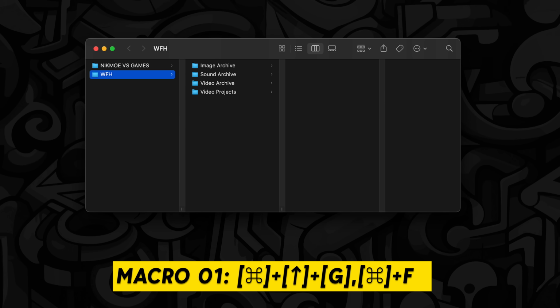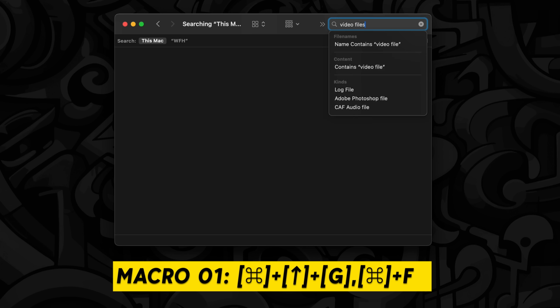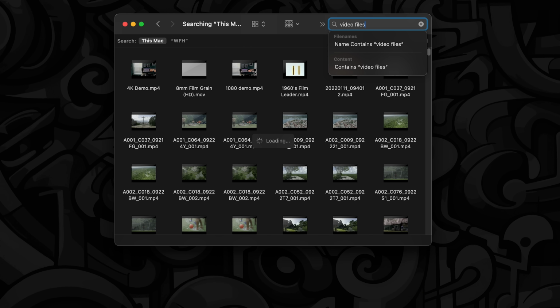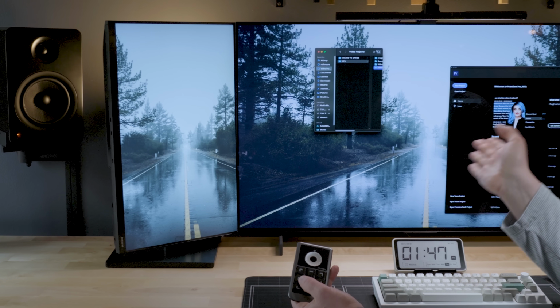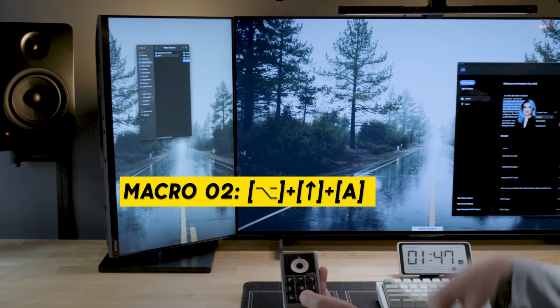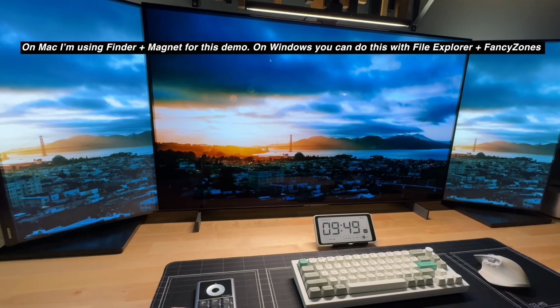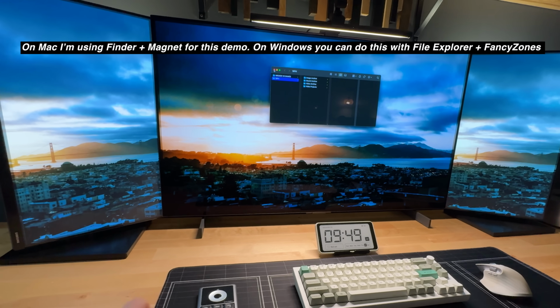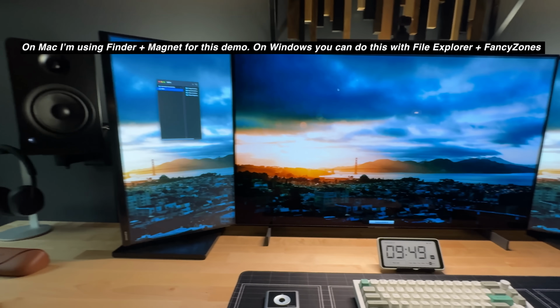Macro 1 opens Finder, navigates to my video production folder, and activates search. This way, I can press one button and immediately start typing to find a file that I need. And this is great, but I actually want this window out of my way. And so I've set up a second macro that moves the window to my secondary monitor. I know it's simple, but this is a great starting point if you're new to macro pads or if you just like sitting down at your desk and getting to work.